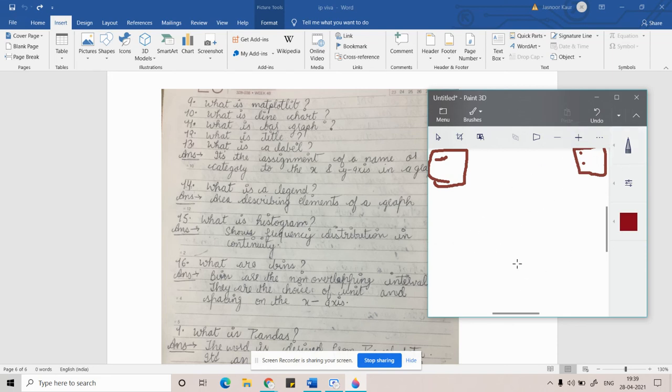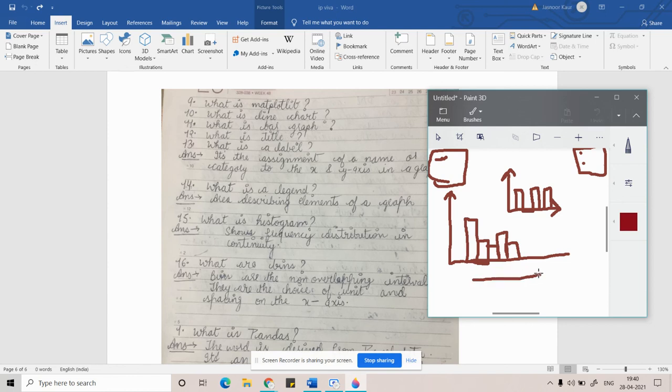Now next is, what is histogram? Histogram shows frequency distribution and continuity. We have seen that it also has bars, but there is no break in it. There is no break in histogram, there is no gap in it, whereas in a bar graph there is a gap. Now it is also based on the condition of continuous or discrete data. So this with continuity is a histogram, and this with irregular breaks is a bar graph.